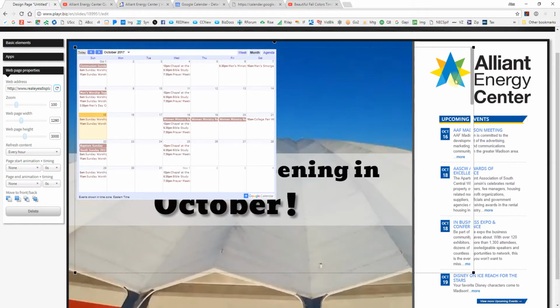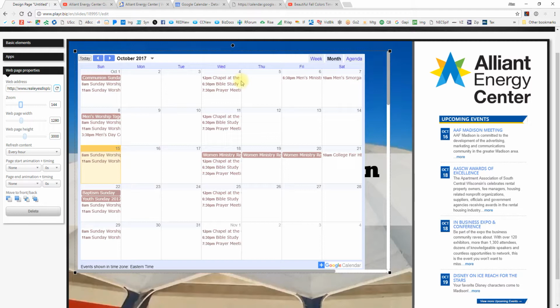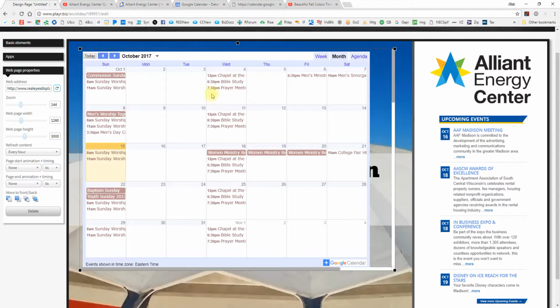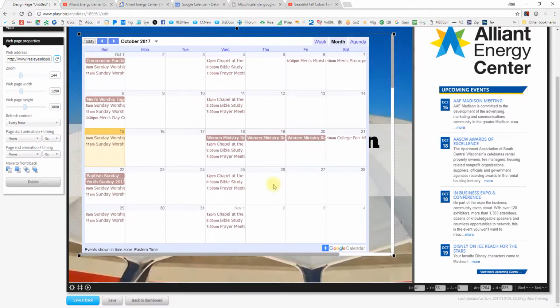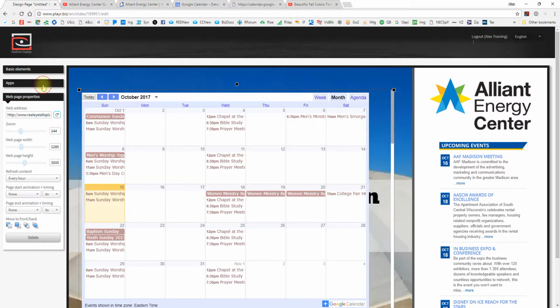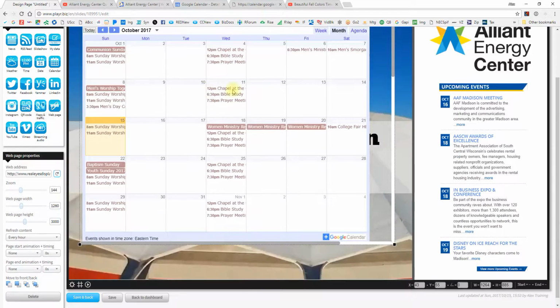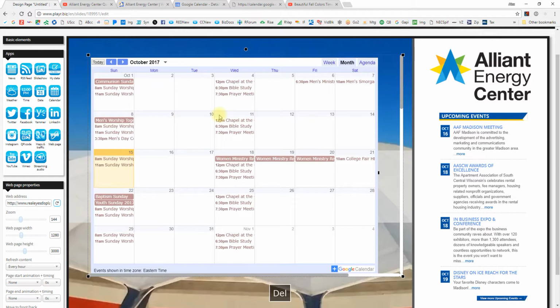Now, the nice thing about that embeddable screen that Google creates for you is that you could show the entire month of events, zoom them in so that you can see the full calendar as big as you want. And then you can also, again, choose to refresh the contents. Now, this is a great way if you did not want to use the calendar app itself that is built in that we went through in a previous video, but you just want to drop in the simple calendar from Google.